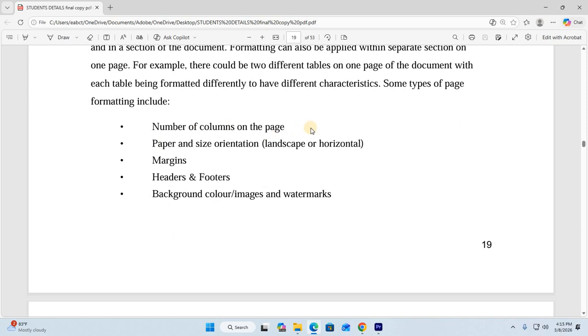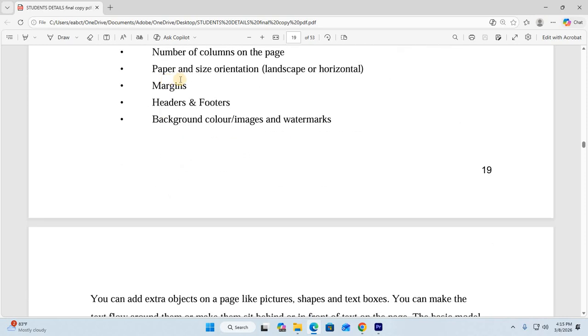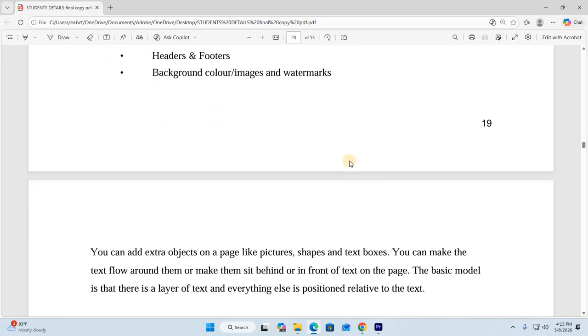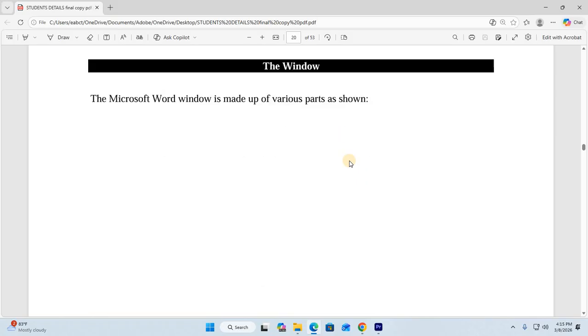You can have a number of columns on the page. We can have paper size and orientation, such as landscape, which is horizontal, or portrait. We can have margins, headers, footers, background colors, images, and watermarks. We shall learn all those things. So here we come now. The Microsoft Word window is made up of various parts, as shown down here.